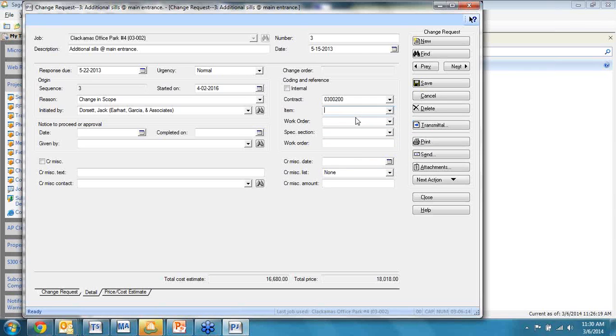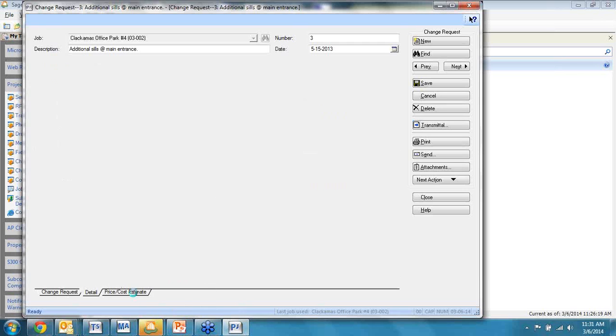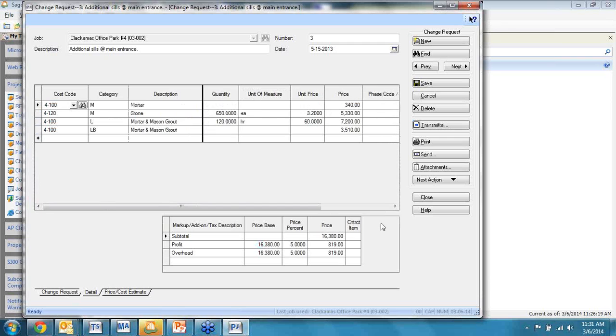If I leave this blank as we move forward, the software will give me different points in time to determine, when this change request is approved to a change order, whether the change order goes to an existing line item on a contract. Is it its own line item on a contract? Is there a combination of those? We can handle all of those scenarios within the change request.